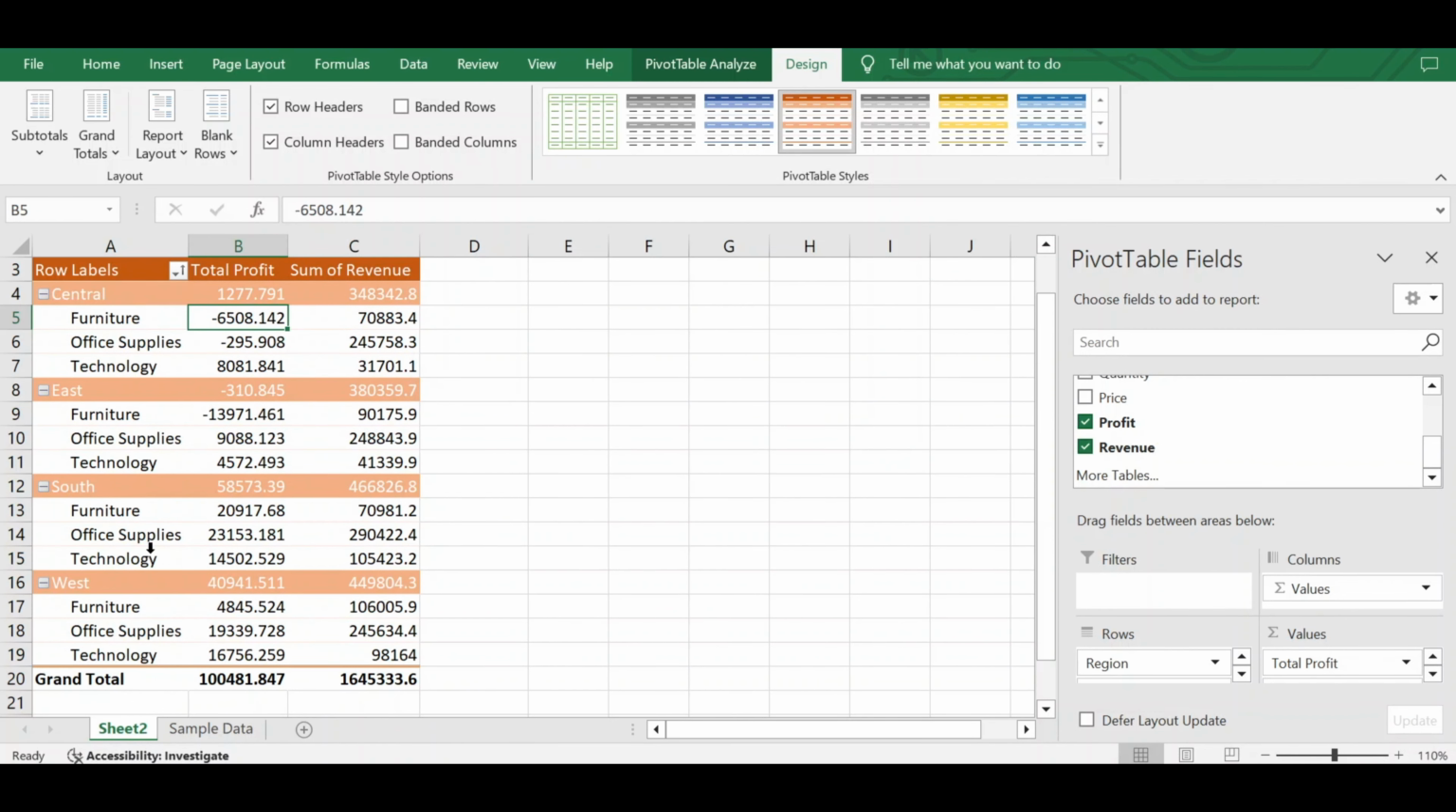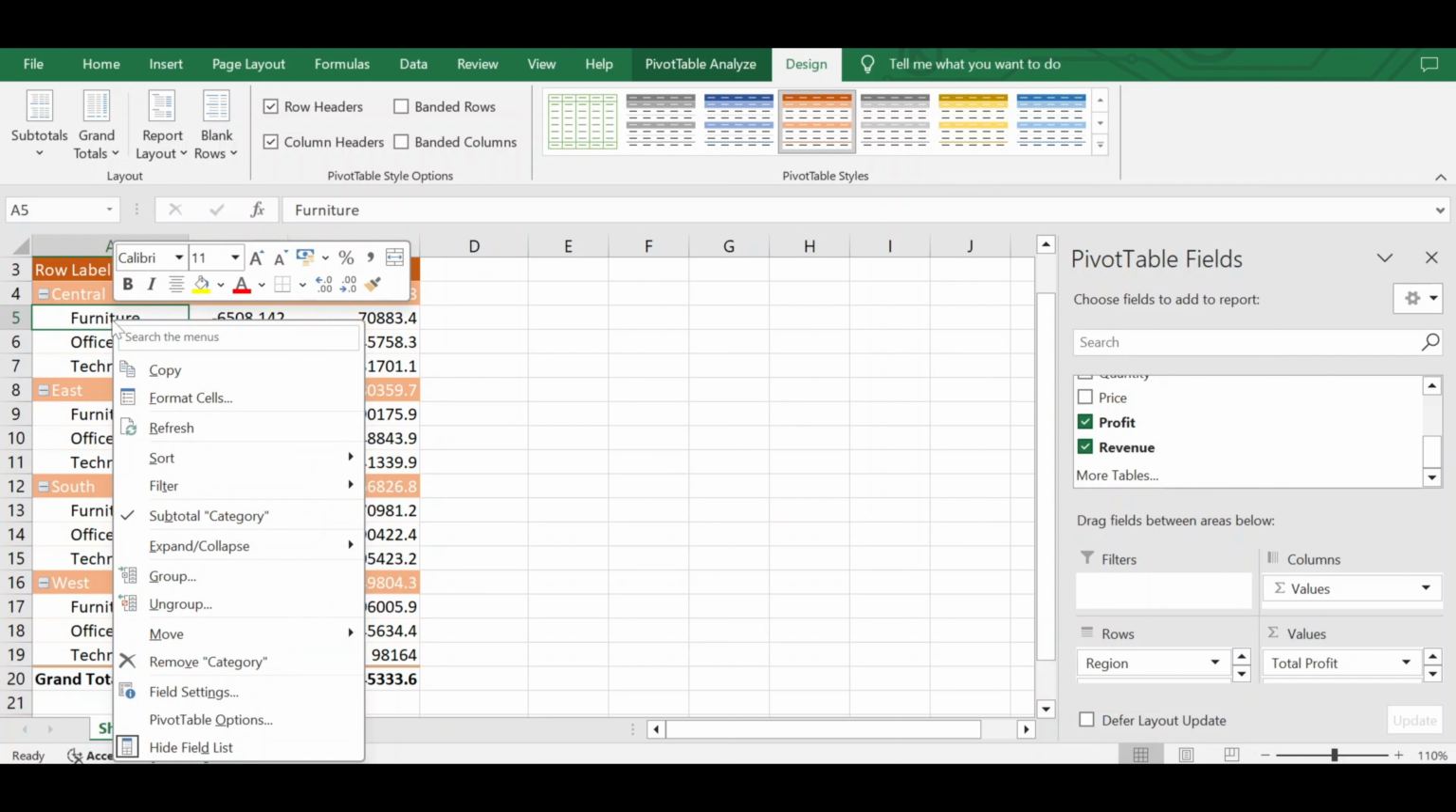Sorting allows us to arrange the data in smallest to highest order or vice versa. And this is helpful if you have a large amount of data and you want to find specific items out of it. How do we do sorting in pivot table? Just click on any cell under the field that you want to sort, right click on it, go to sort option, and you see the options available based on the field type.